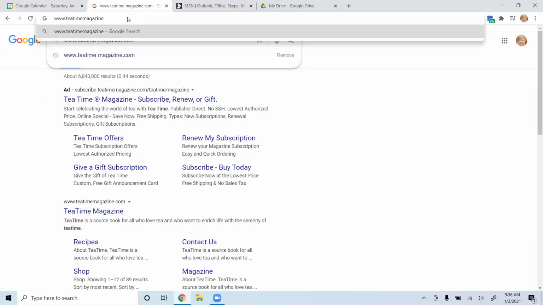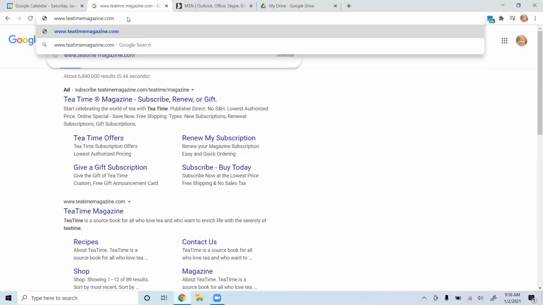I got to make sure I got it right this time. And then don't hit enter yet. Okay. Now, before we hit enter, think to yourself, what should happen once you hit enter? What do you expect is going to happen? It should go right to Tea Time Magazine.